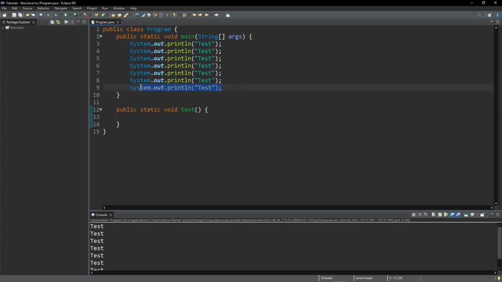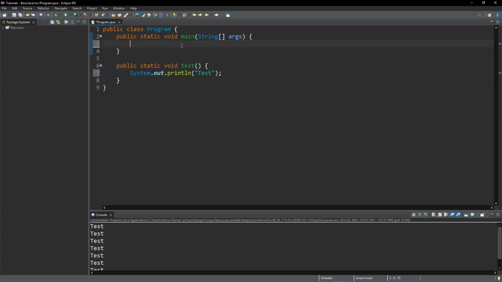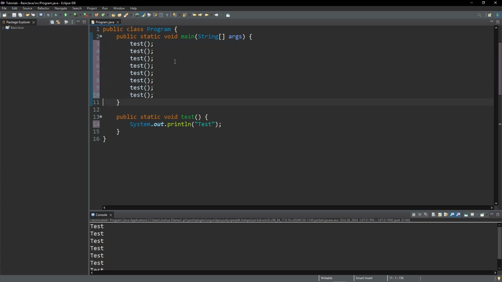Well, we can take one of these and put it inside of our test method. Then all I need to do inside of here is to call our method test. And if I want to do it 7 times, I do it 7 times. Running this will have the same result, because what we're doing is the code starts here, then it goes down to here. And so this test calls this method and runs everything inside of it.